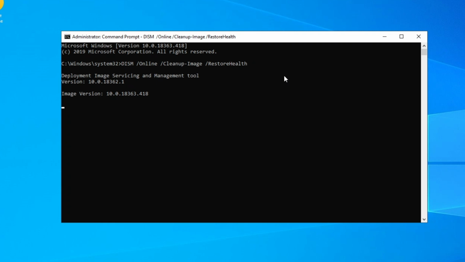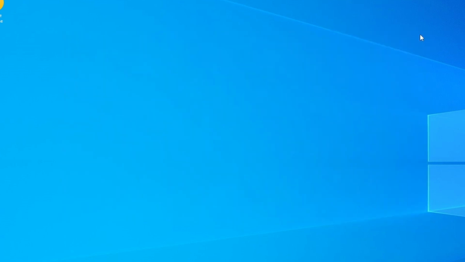So after this has been completed, if for some reason the sfc is not working, then after this completes 100%, you need to enter the sfc again, the first command that I showed you. So you just have to wait and be patient, and it should be fixed.